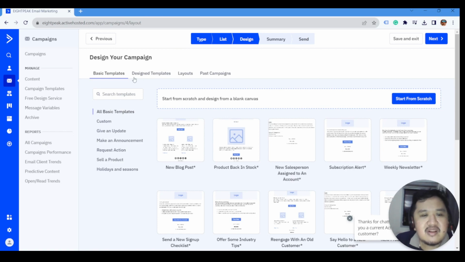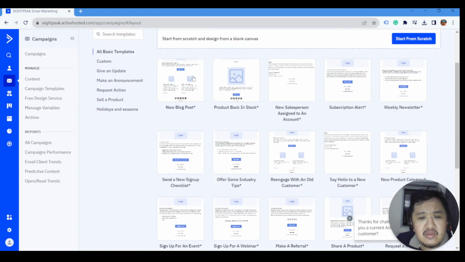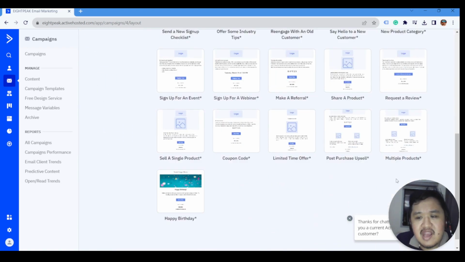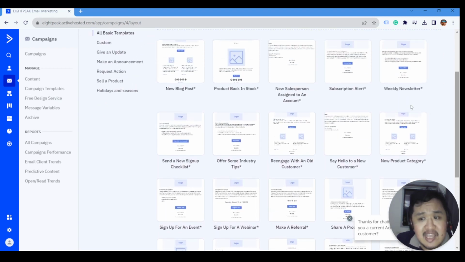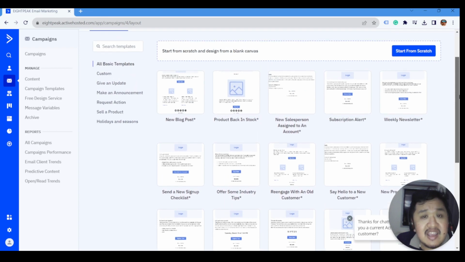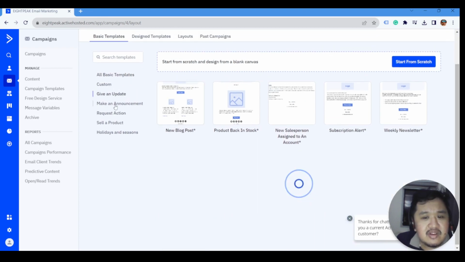From here, you have four tabs: the basic template tab, the design templates tab, layouts, and past campaigns. So let's tackle a bit about these four tabs. Basic template is where the pre-made ActiveCampaign templates are that you can use. They are named accordingly so that you can be guided. You can also filter them out here.